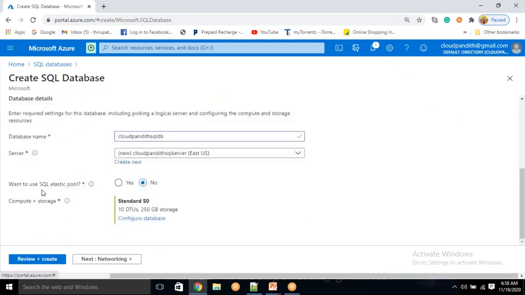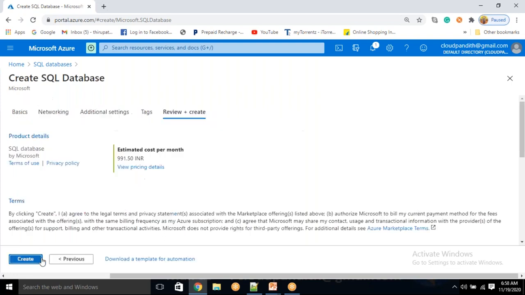Elastic Pool, where multiple databases are going to share the resources. Compute and storage, you can purchase a database in two ways. One is DTU, another one is vCore, but I'm going with the DTUs, database transaction units. I have taken 10 DTUs, 250 GB storage. Click review plus create.